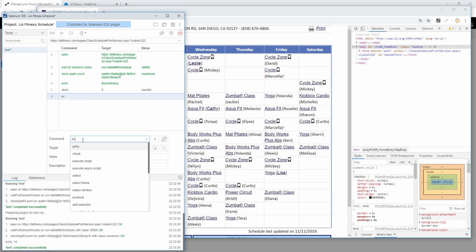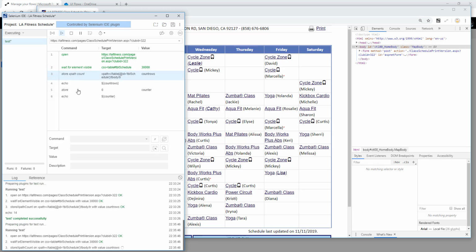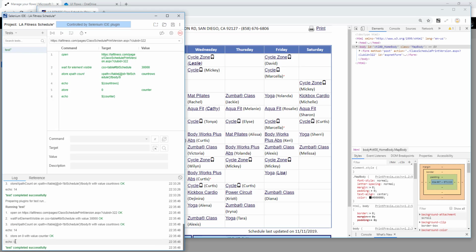Once again, if you want to test this out, just go to echo dollar curly braces and put the name of the variable, which is counter. Play this. It's going to go ahead and execute all the commands right here. And if you look at the data at the bottom, it says echo 0. That means for this scenario, it outputted the value 0, which is exactly my case.